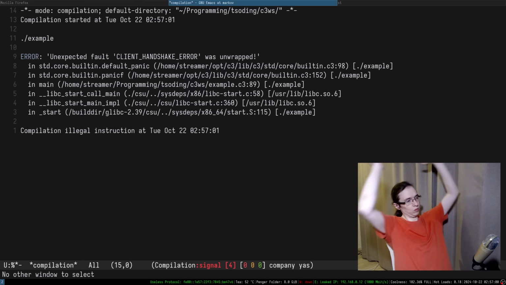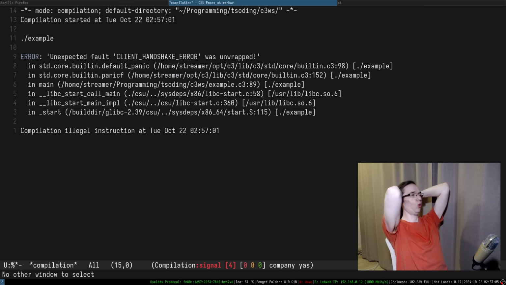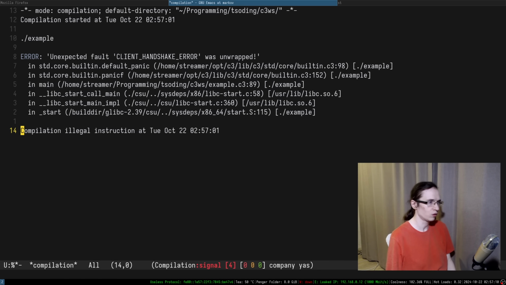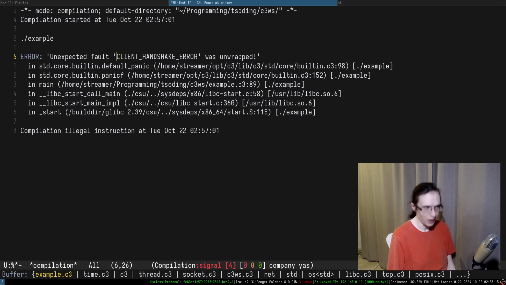Oh, yo, what the fuck? Client handshake was unwrapped. Let's take a look at it. There's only one place where that may happen, which is not bad. So that means it actually established the connection to some extent, right? So it kind of established the connection.